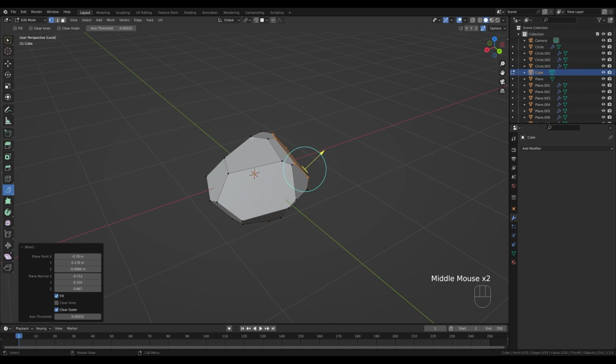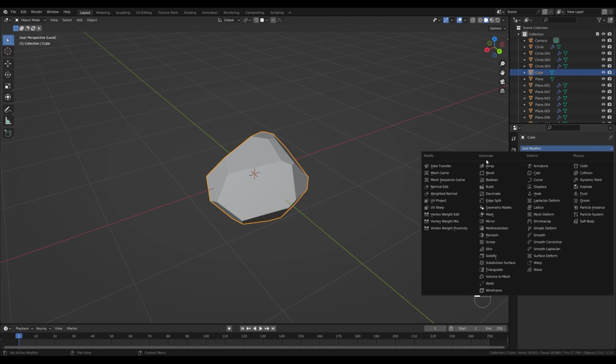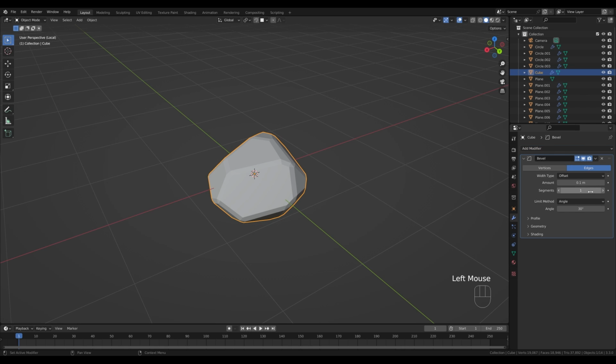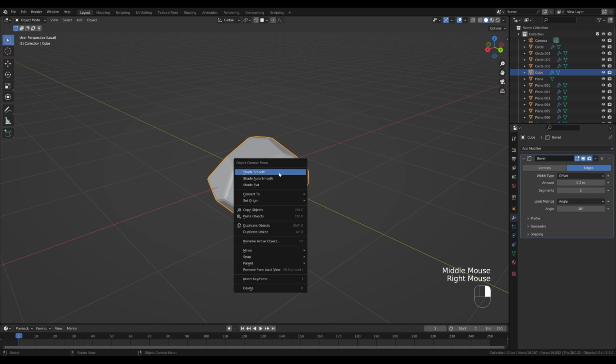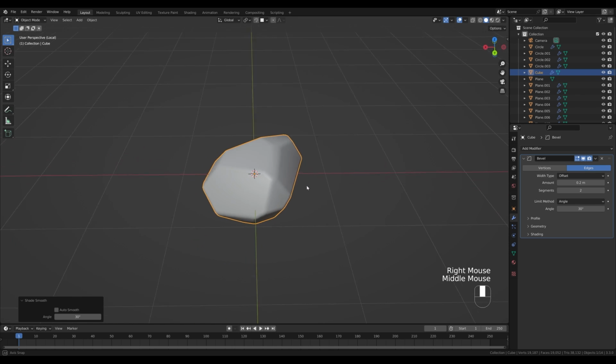Okay, I quite like this, so I will now switch back to the select box, tab out, and let's add some bevel here and increase the number of segments to 3, and we can leave the amount as large as it can be and right click and shade smooth. So this will be our stylized rock.